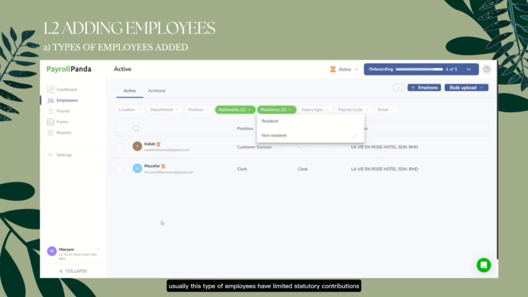Usually, this type of employee has limited statutory contributions. EIS is often not compulsory, while SOCSO may still apply depending on employment conditions. But for non-Malaysian employees without permanent resident status, EPF is still mandatory at 2% for the employee, because Payroll Panda applies this automatically to comply with KWSP rules.